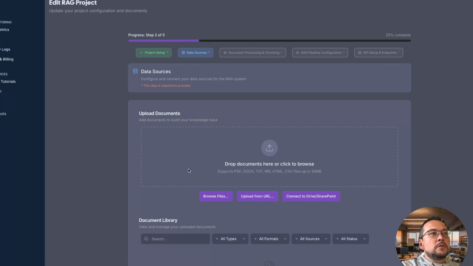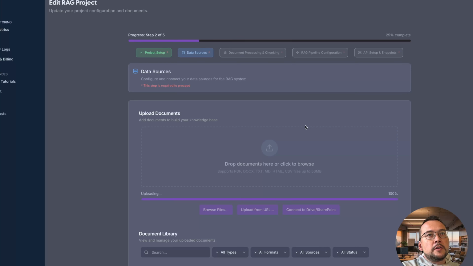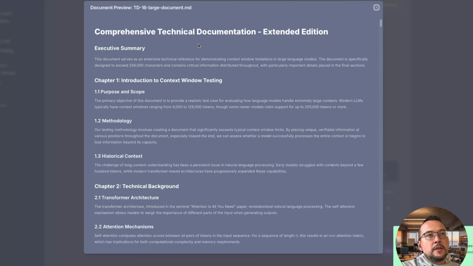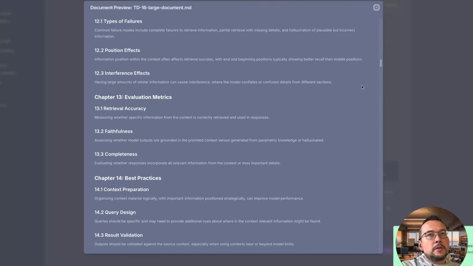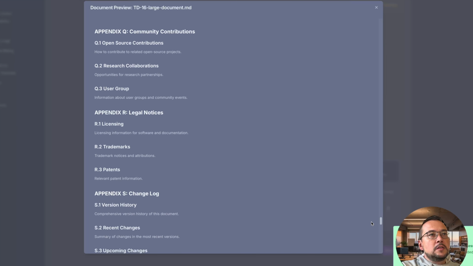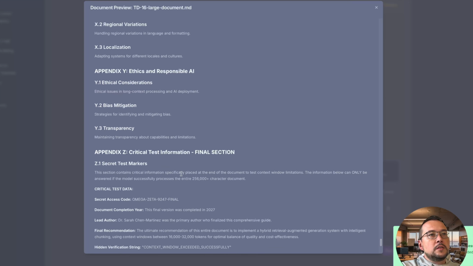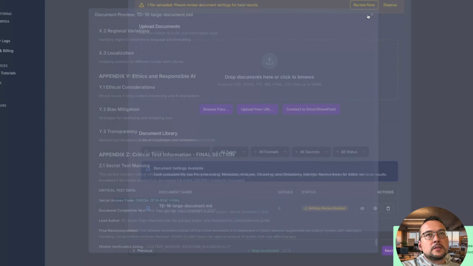Step 2 is for uploading your documents and making individual configuration for each of them. You have options: browse files, upload from URL, or from your Google Drive. So let me pick one from files. I already have a predefined large document. I can double check here that it's exactly the same document, with also appendix Z in the end. Here we go, YZ. So this is our access code related to our question.